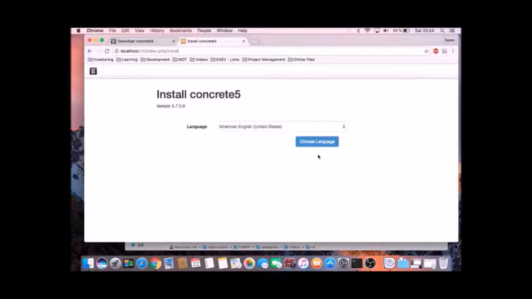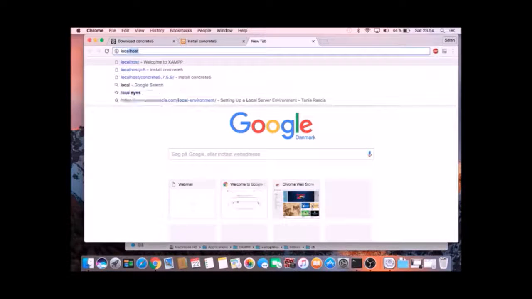Before we proceed with the installation, we need to create a database for the CMS system. All CMS systems need somewhere to store their content. They need to store the pages, the content, the users, everything. And the way we store content on a website is using a database. So we have to go to, I will open a new tab, and I will navigate to PHP My Admin.